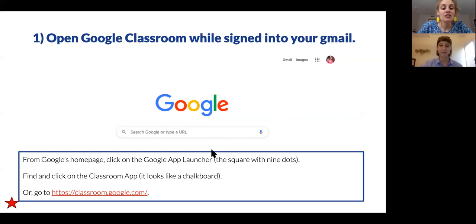So you'll want to start by opening Google Classroom when you are signed into your Gmail, and it has to be your school Gmail. So you're going to click on that Google App Launcher. Sometimes kids call it the waffle. It's in the top right corner, as you can see. Or you can go to classroom.google.com. Either of those ways will get you to Google Classroom.